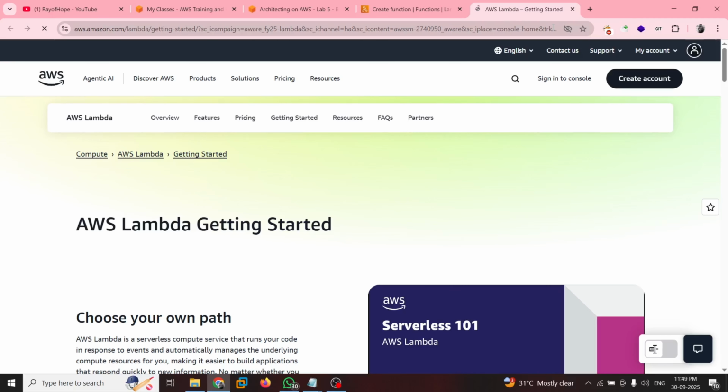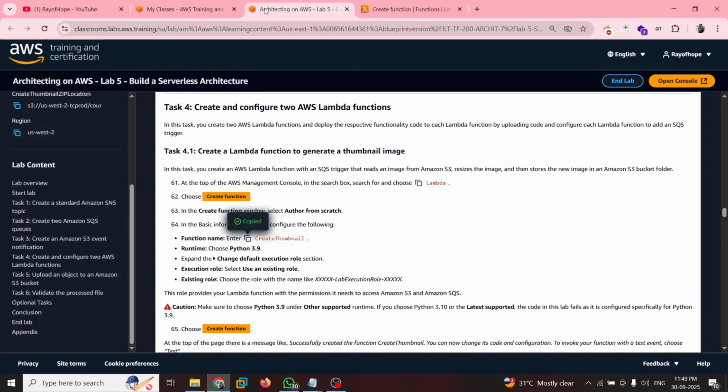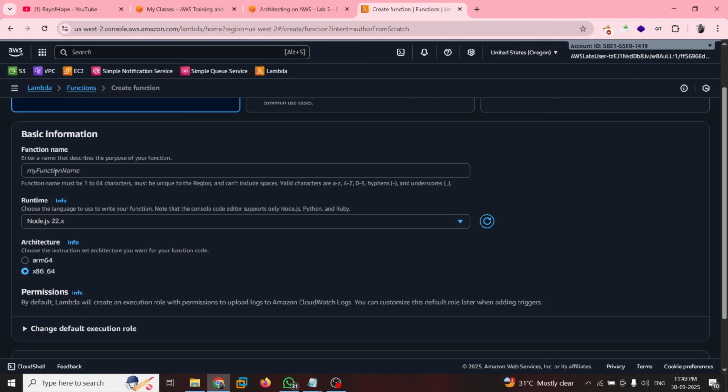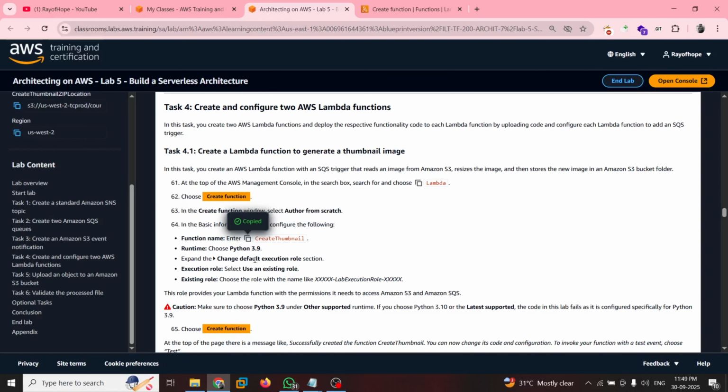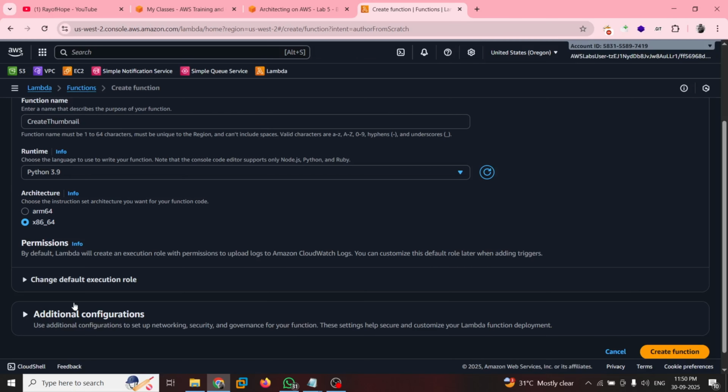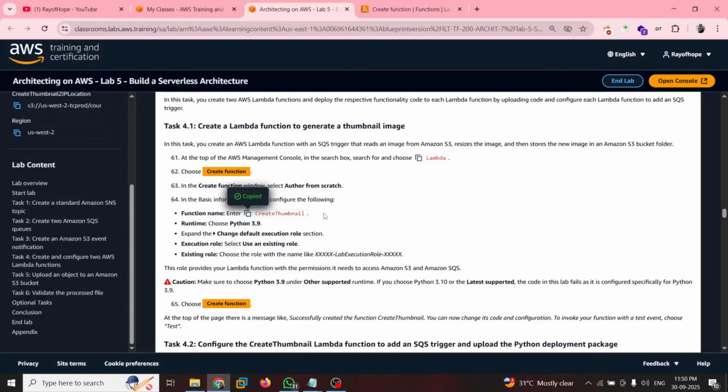Now we are on the page to create a function, right? Select author from scratch, which was selected by default, and the name would be create thumbnail. Runtime: it is asking to choose Python 3.9. There are multiple versions of Python. Why use this, why use that, you can learn in your theoretical part. In this lab, we're just going to solve the lab. Nothing else, nothing less, nothing more.